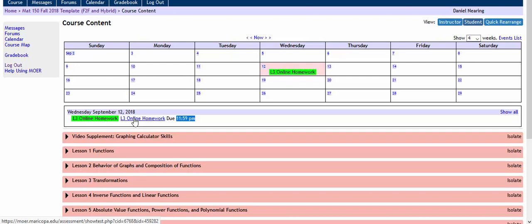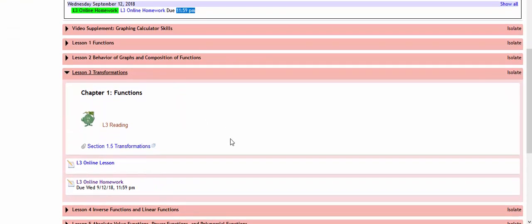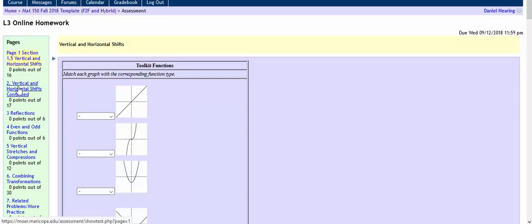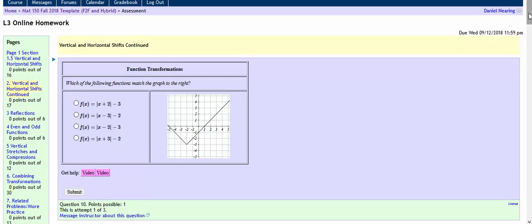However, the other way to access the homework is to click on the Lesson 3 folder here, in which case you'll see a link to that section of the reading material, the online lesson, and here's that link again for the homework. Let me click it and open it up. I'm going to go to page 2 in the homework assignment and pick a problem to show you how to do.